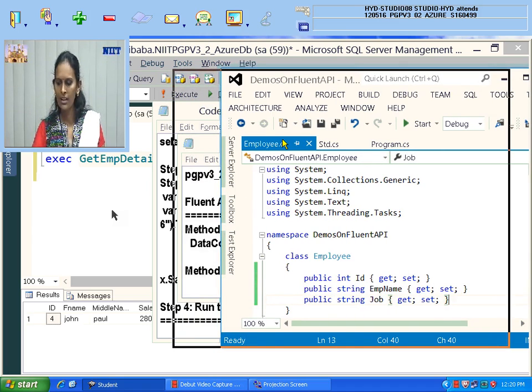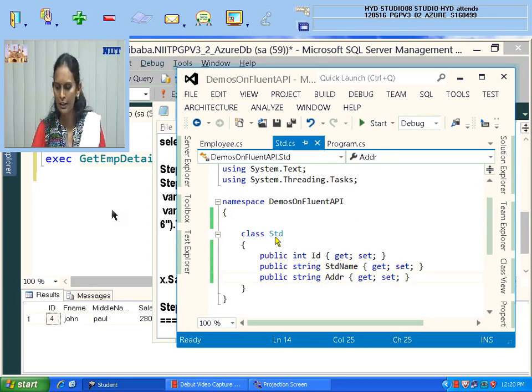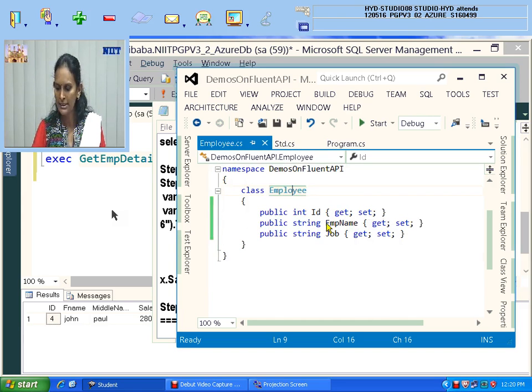All of you check my desk. STD is one class where I have kept 3 columns: ID, STD name, ADDR. The table name should be student details in the database while it is getting created. And for employee, employee details should be my table name. And this CMP name should be employee name. This job should be designation with different names. They should be created in the database.